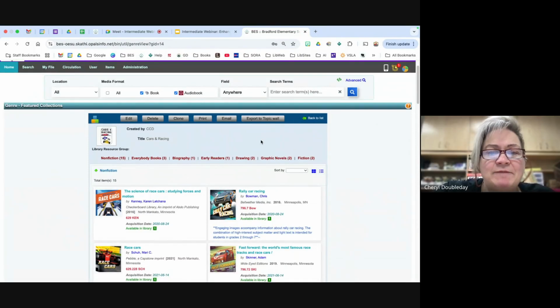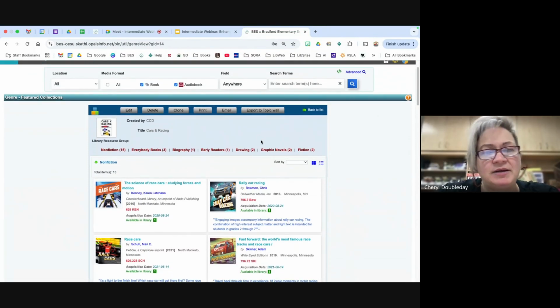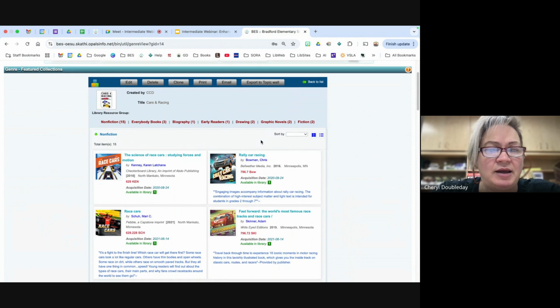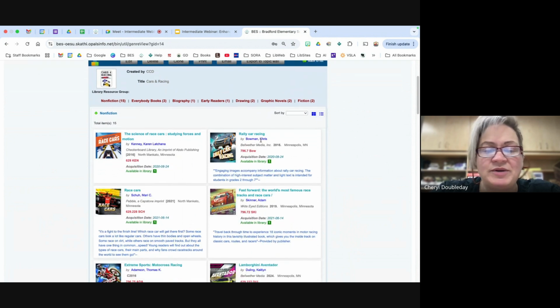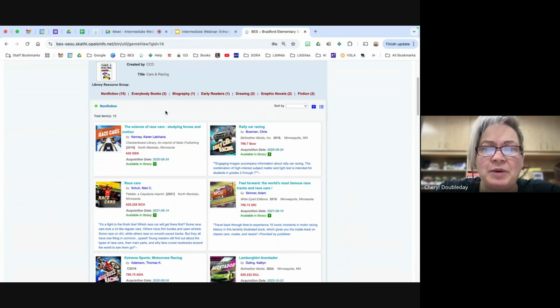So this is how I've been organizing my genre feature collections. I don't always have time for this, but putting them into sections.